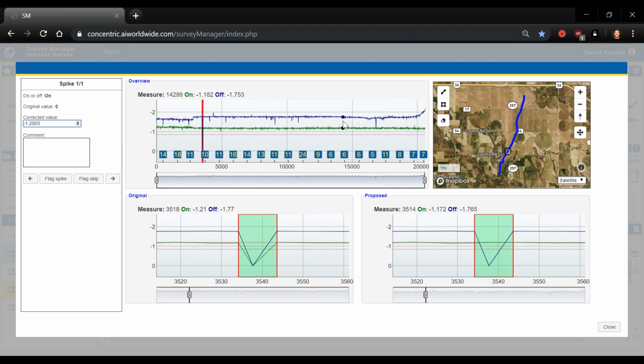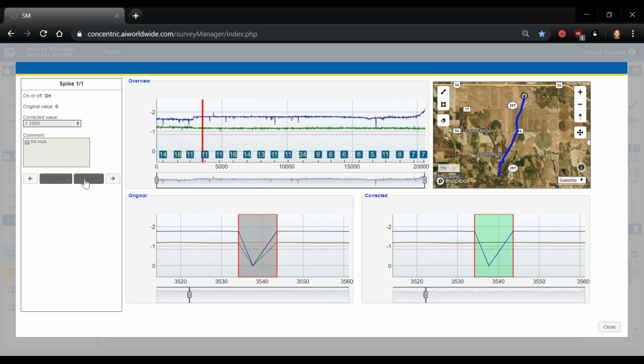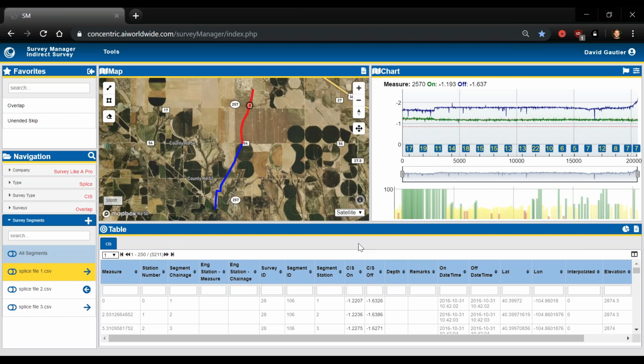And it's super easy to fix. So you just put in a comment. So I'll just say DG hit rock and flag it as a spike, and it's going to correct that value, and I'll hit close. And now you can see that spike in my chart is gone. And again, that information is updated so that your chart is updated, your table is updated, but we're retaining that historical information in case you need to go back and see what's been changed. Super helpful tools there.